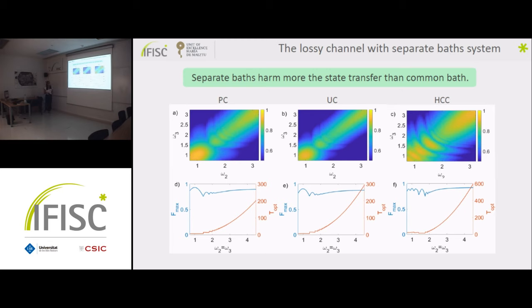So, separate baths harm the state transfer more than a common bath.